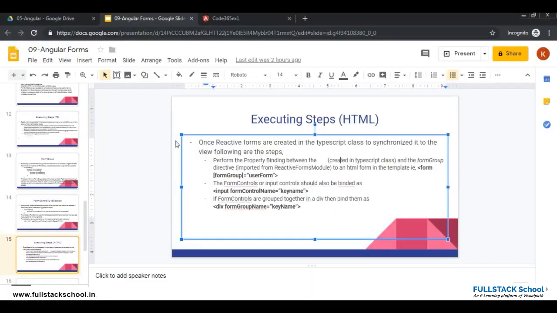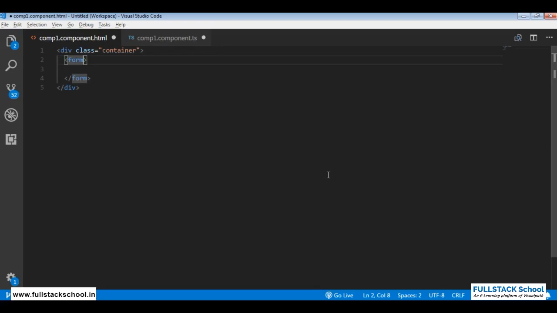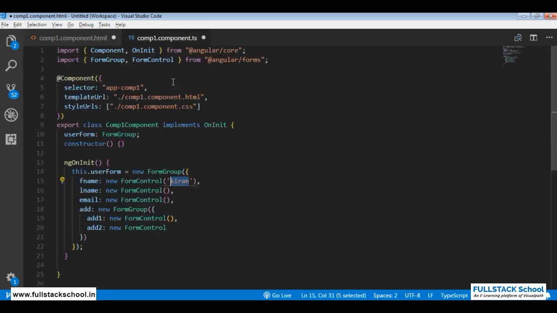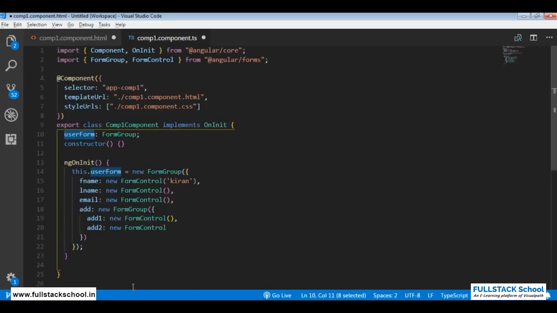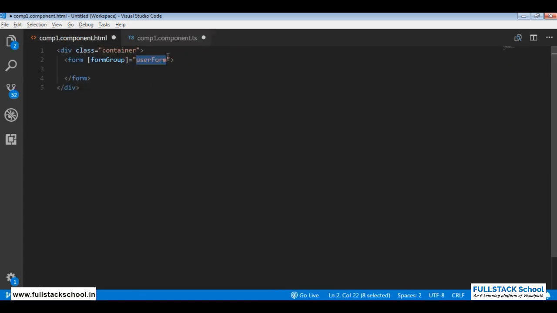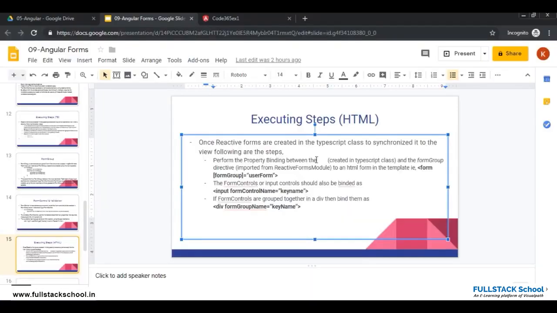To the form, as I said, we need to perform the property binding, which is form group, and we need to assign this form group instance, user form. You need to say user form, and this is how you attach or render this entire form to the HTML. Once this is done, this is the first step. The form controls or input controls should also be bound as input form control.